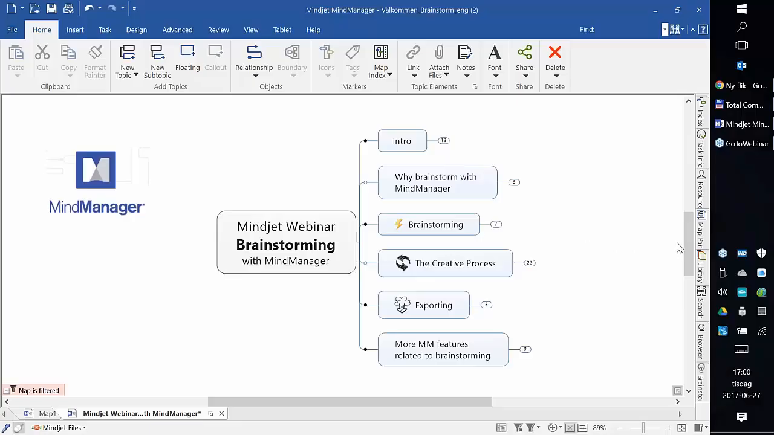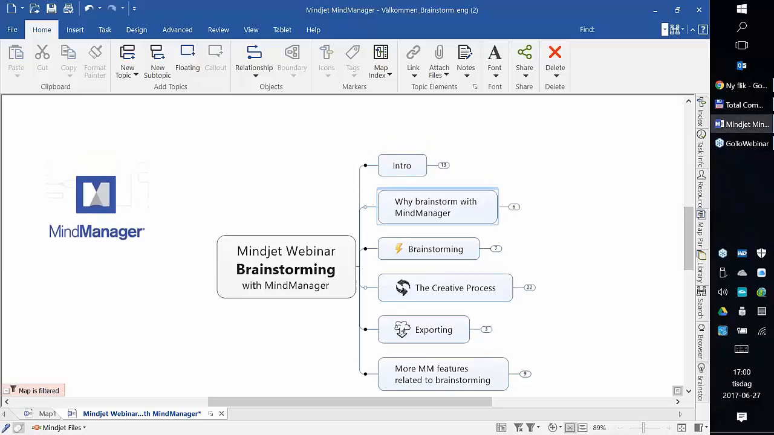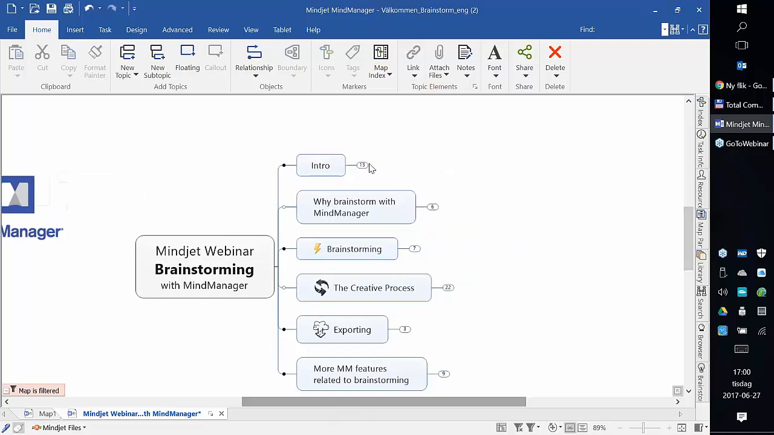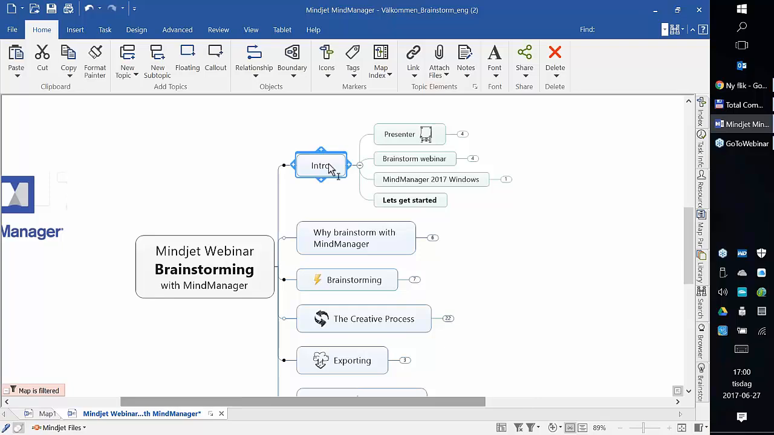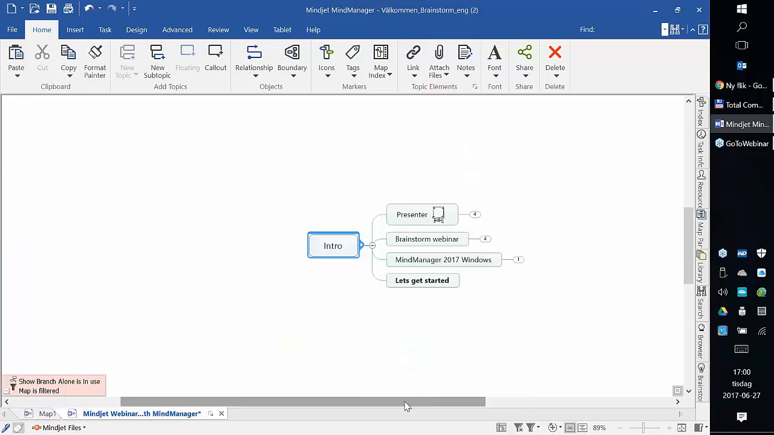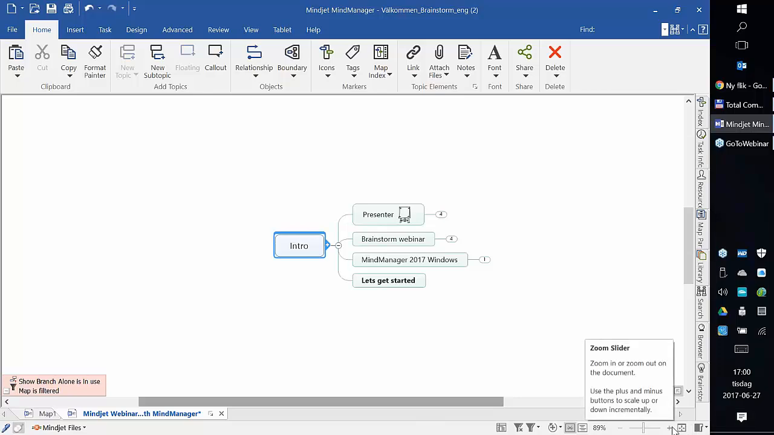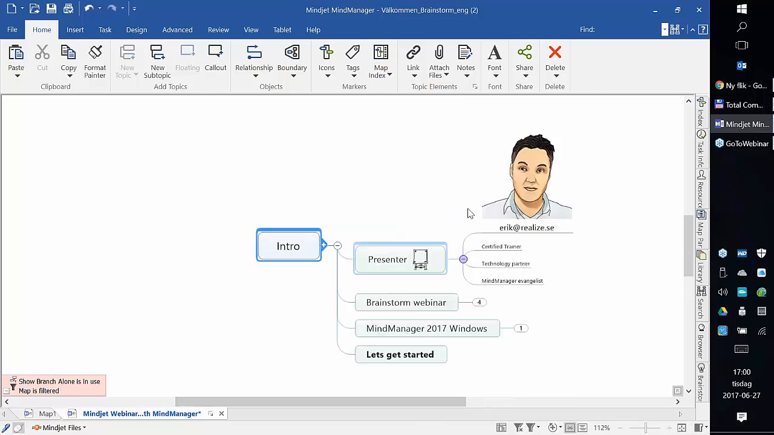So today we are going to talk about brainstorming and MindManager, and I'll give you first a little short introduction. Those of you that know me know that I like to have these presentations quite short first. My name is Erik Wallbring, and I've been using MindManager for a lot of years. I'm a certified trainer and technology partner and etc. So I've been using MindManager a lot.